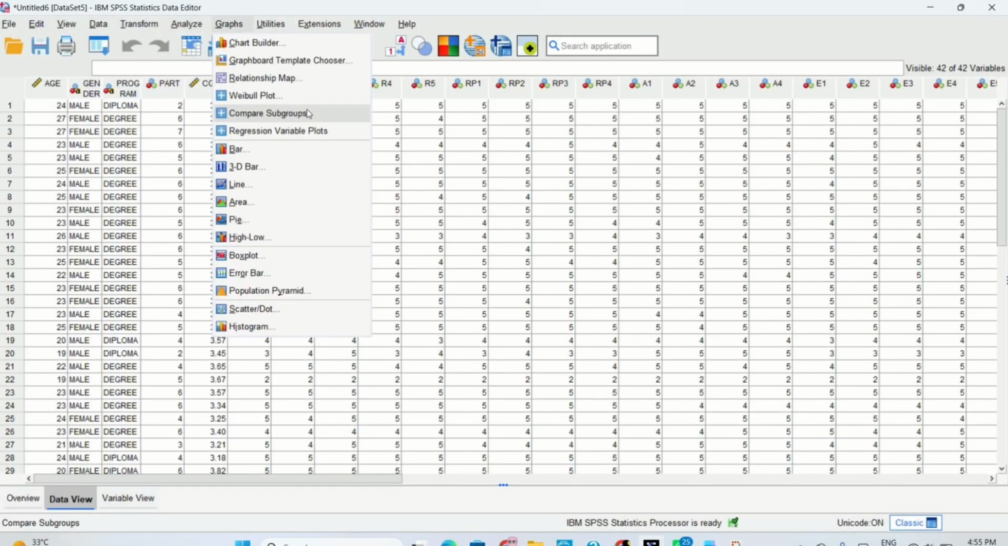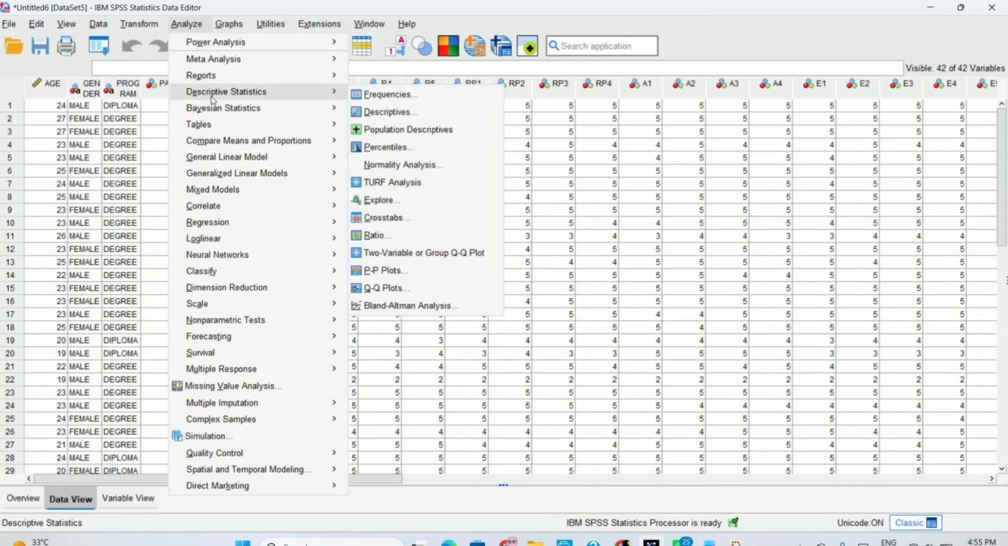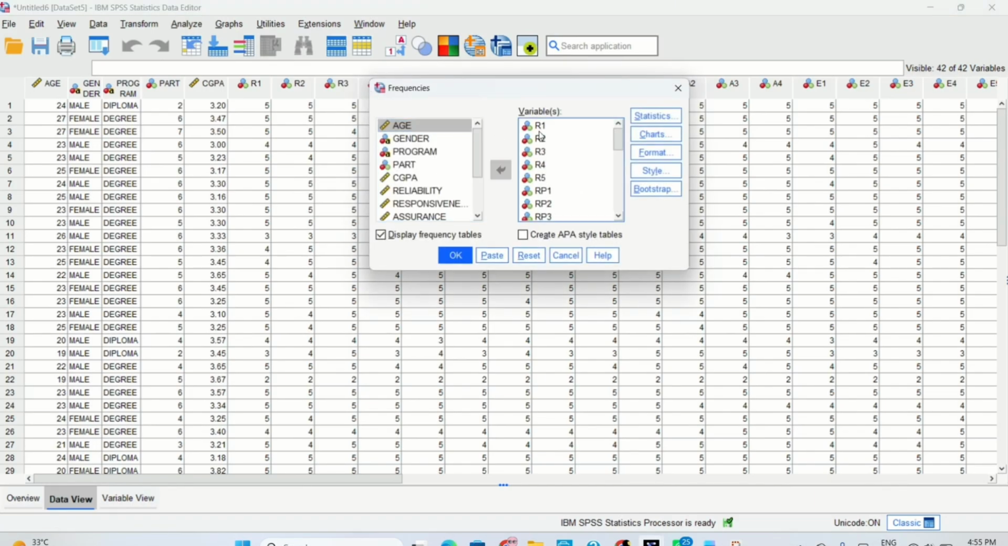We'll guide you step by step on how to use frequency analysis in SPSS to build a bar chart, and most importantly, how to display percentage value on each bar to make your reports look much more professional. Let's get started.